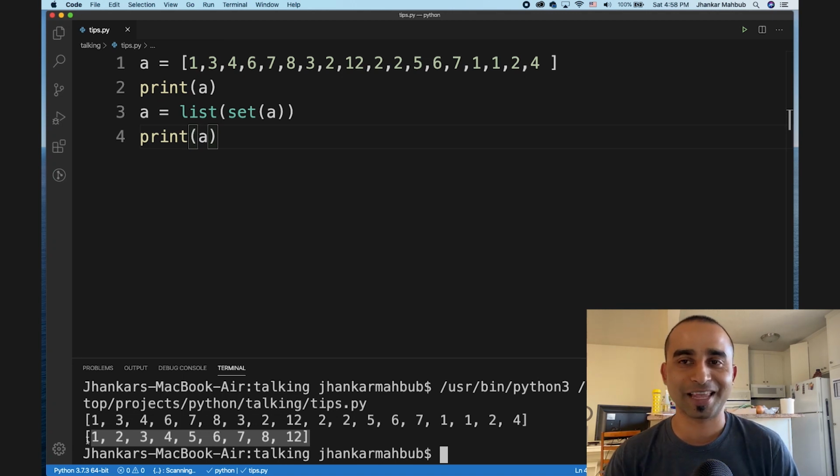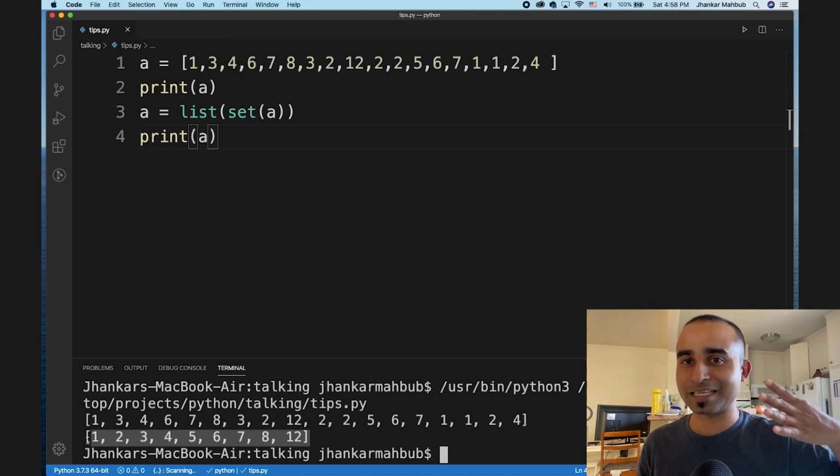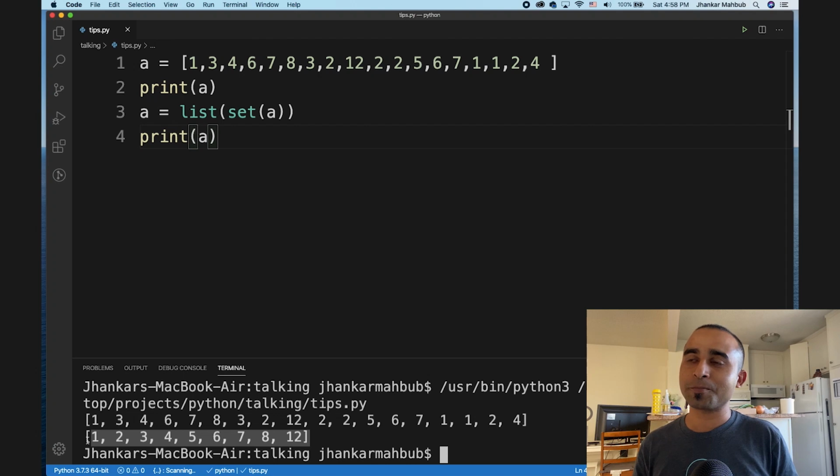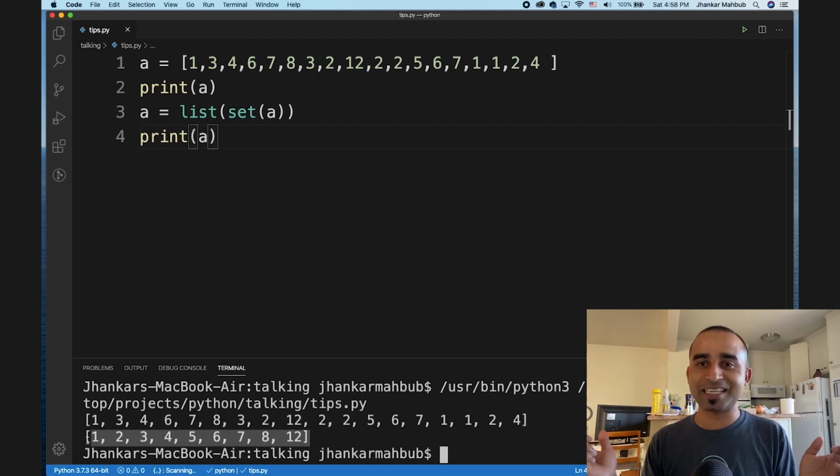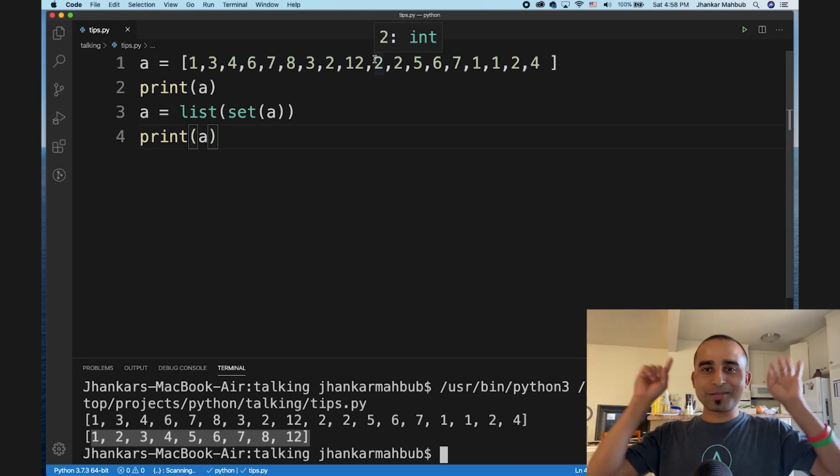All the unique values are there. So this is clever step number 5, where you can easily use set and list to remove all the duplicates from here.